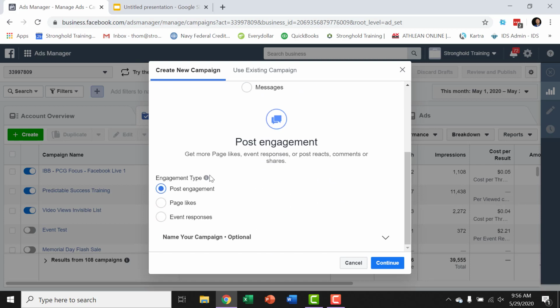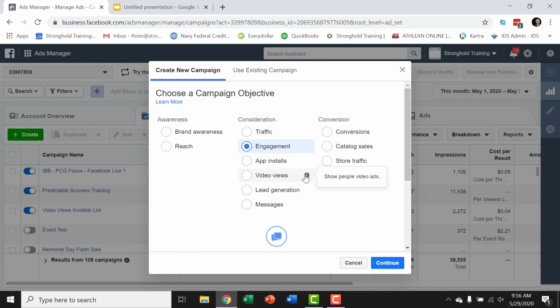Scroll down, it wants to know what type of engagement, and we're just going to say post engagement. So I'm running an ad to try to get people to like my post, share my post, to comment on my post, and to actually click and read my post and engage with it. And the goal of this is that Facebook will basically build an invisible list for me to find out who would engage with this ad so that I can retarget them with more ads.